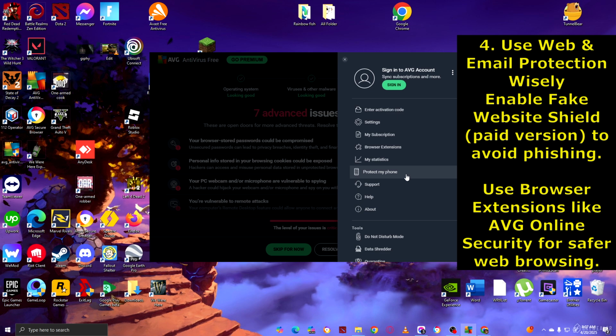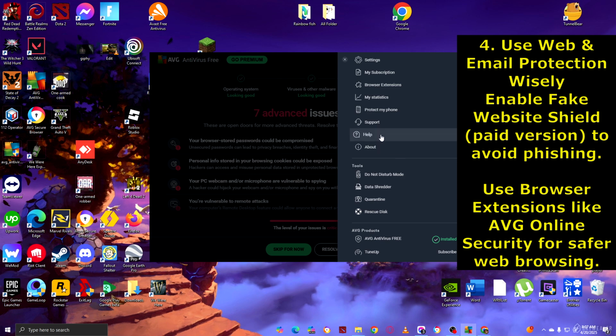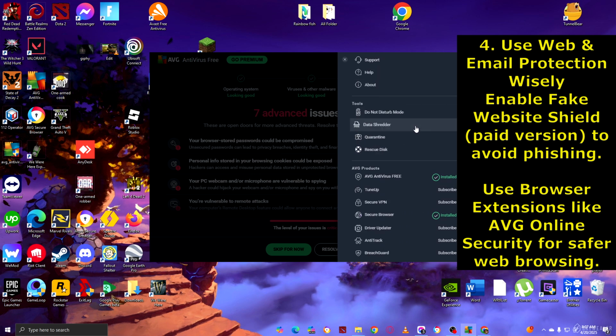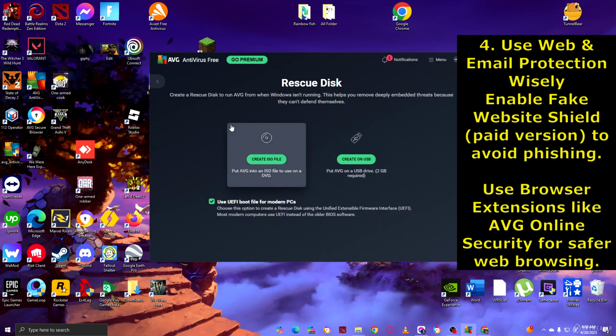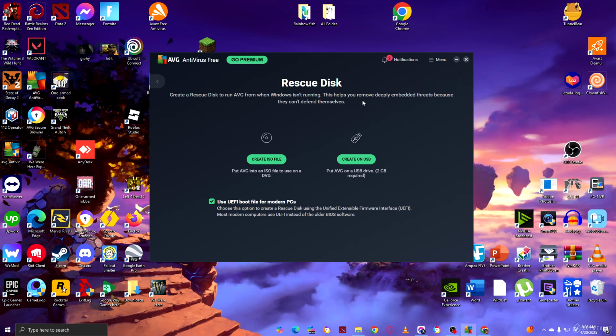If you have downloaded AVG on your phone, you can check using AVG on your PC. We have the support here. If there's a technical issue or a problem with your payment or your AVG, just click on Help and About, and we have the tools here, like I've said. And here's the only thing that is different from the settings: we have a rescue disk. Create a rescue disk to run AVG when Windows isn't running. This helps you remove deeply embedded threats, because they can defend themselves, as you see there.